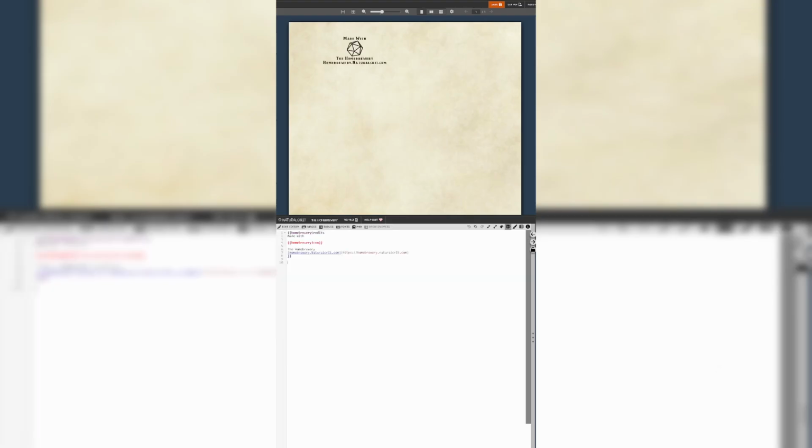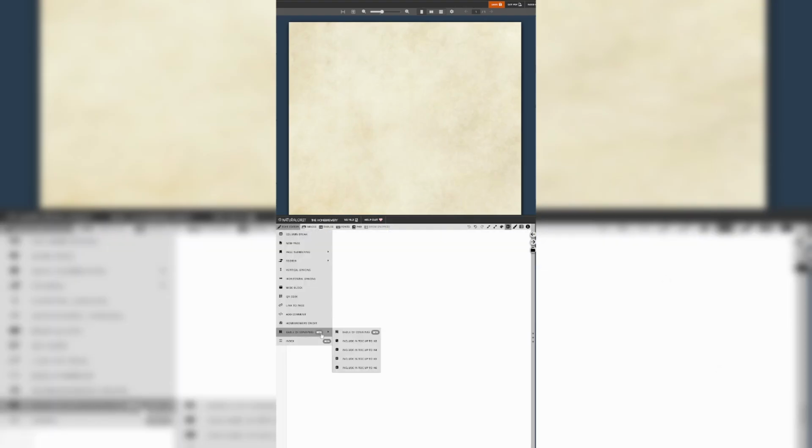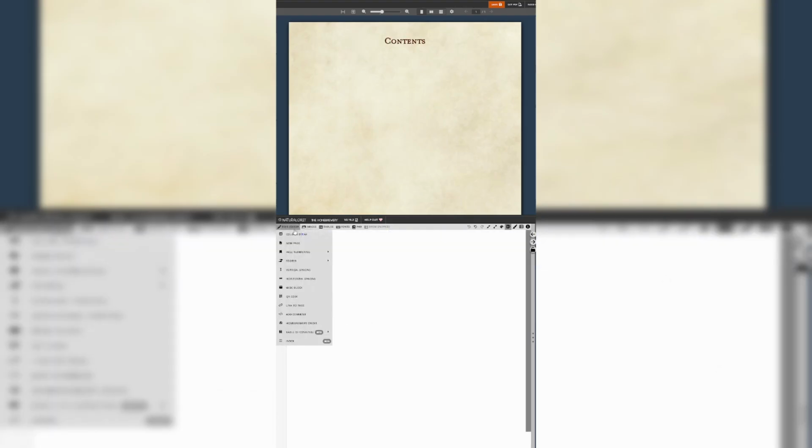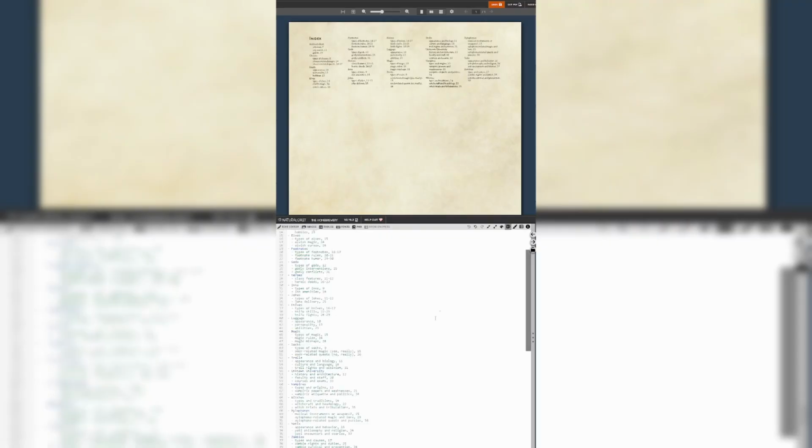They have a Homebrew credit already built in. You can add a table of contents. This is in beta. I assume it is to help automatically create a table of contents. I have not messed around with that yet. And you can create an index, which is also in beta at the moment.